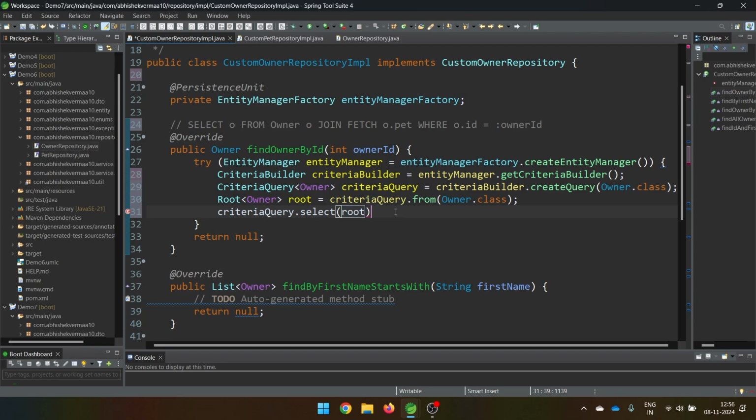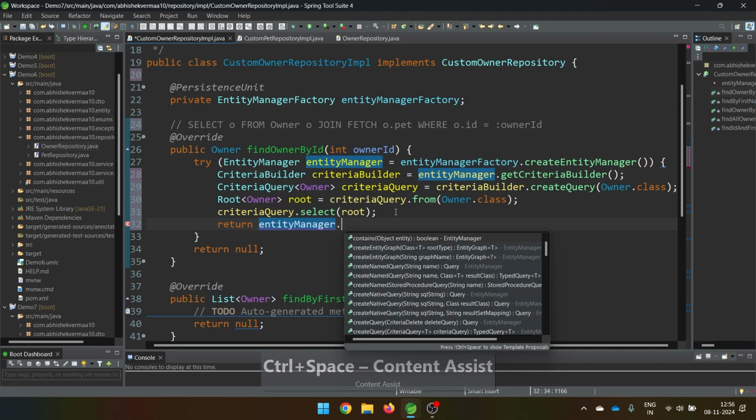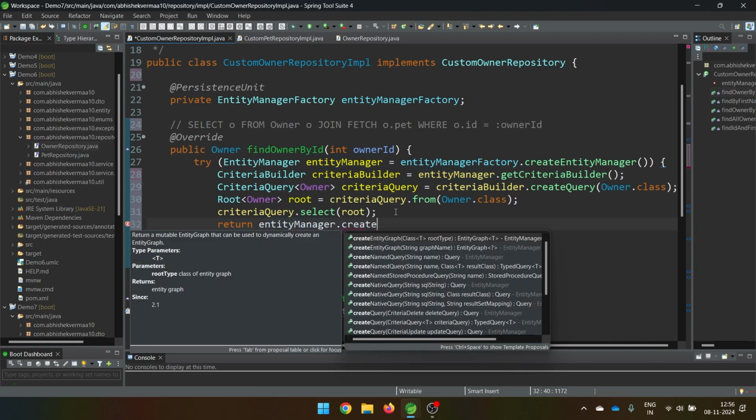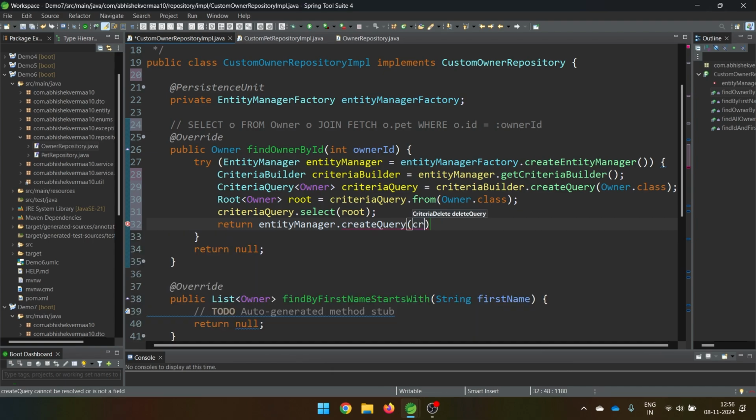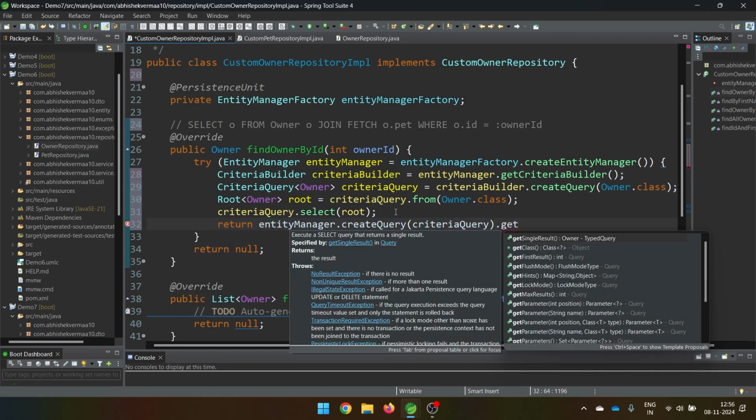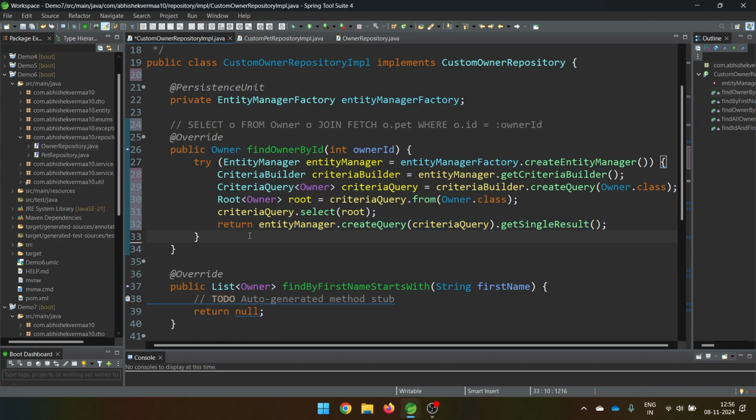So this we are trying to write here, and after this we will be writing the return query, that is going to look like this: entity manager dot create query. Within this we will be saying criteria query, and then we will be saying that from here we just need a single result. So this is how your output is going to look like. Let me remove this particular line from there.